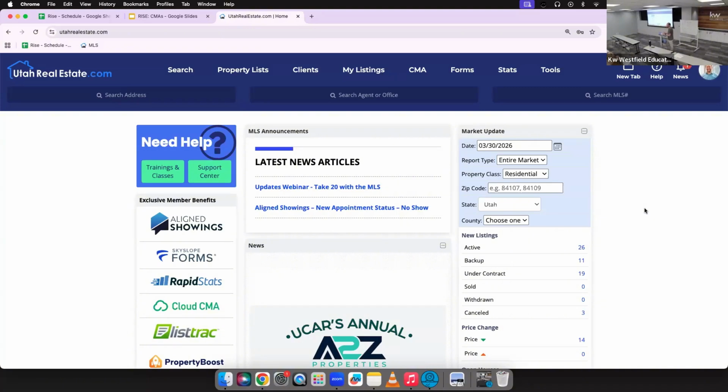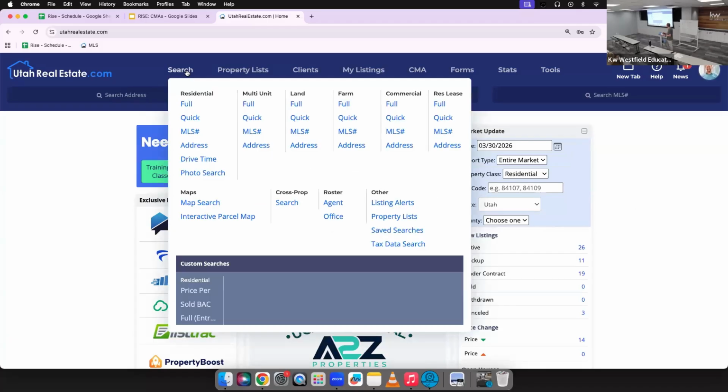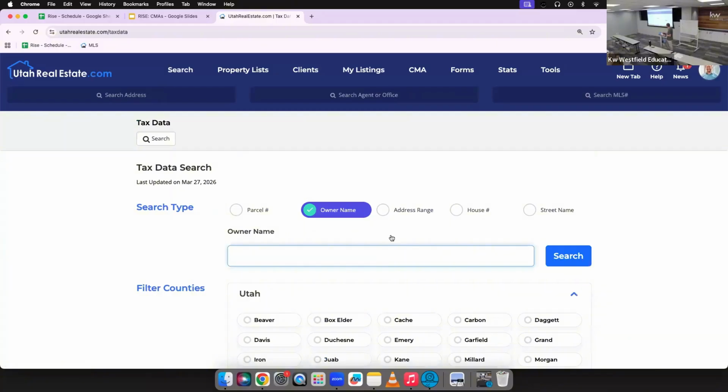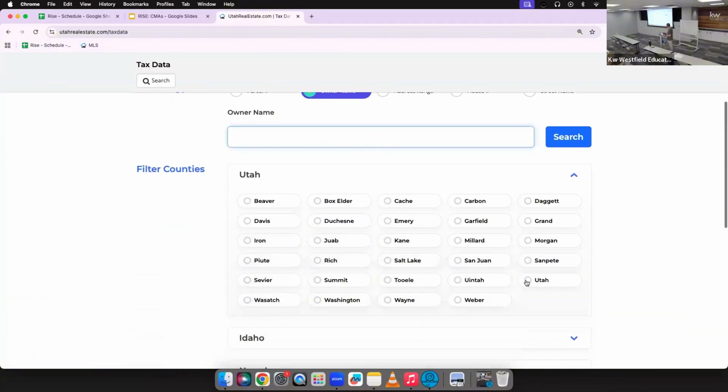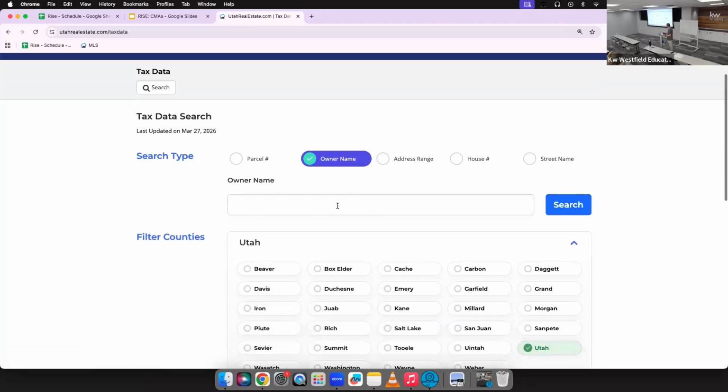So congratulations, you all became detectives because you're real estate agents. We're going to start with public data to try to find stuff. If you hover over the search, there are different columns in all of the searches. Typically, we're just doing residential things, but we're going to go down here to this tax data search. You can search anyone's name, address, street, whatever.